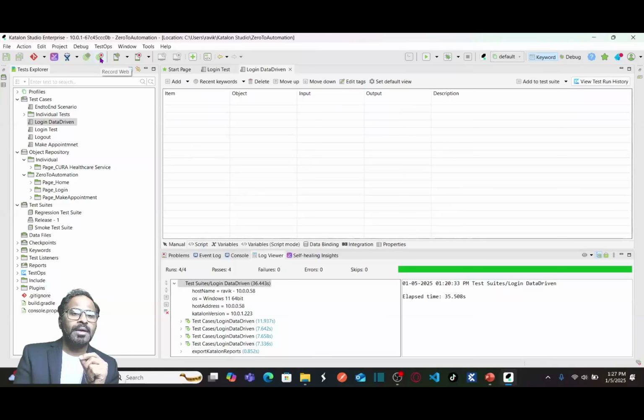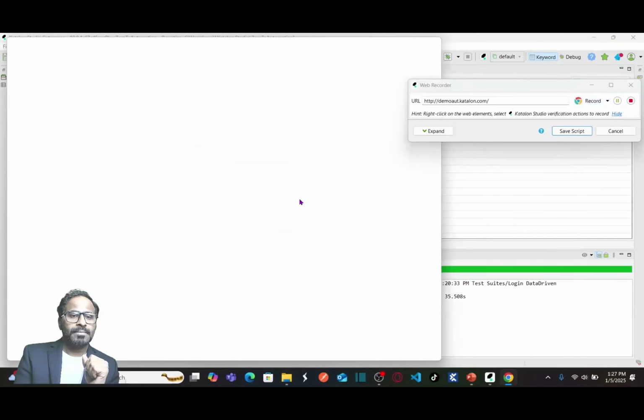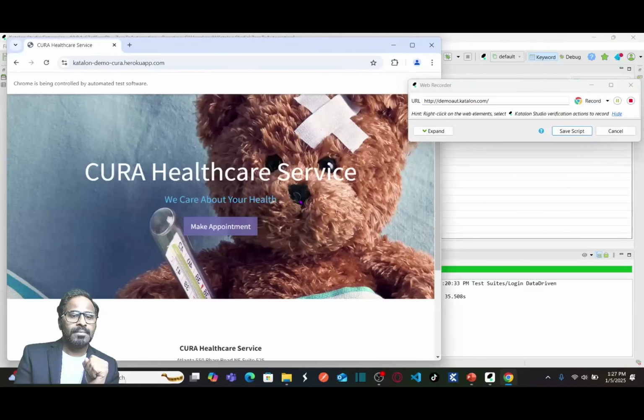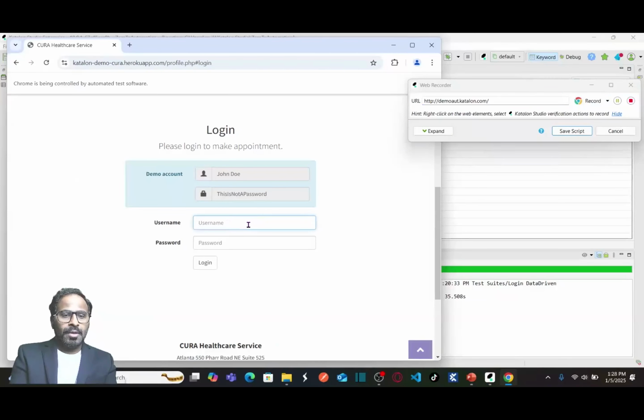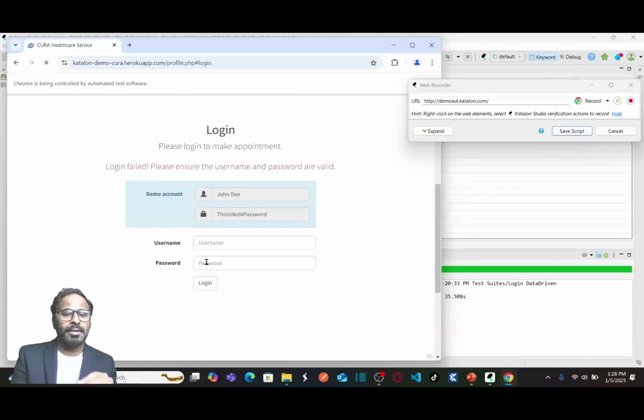Now I would like to record the actions. Record web and record. Click on make appointment. Now enter an invalid user name and then enter valid password and click on login. Because we entered invalid username, we received an error message.